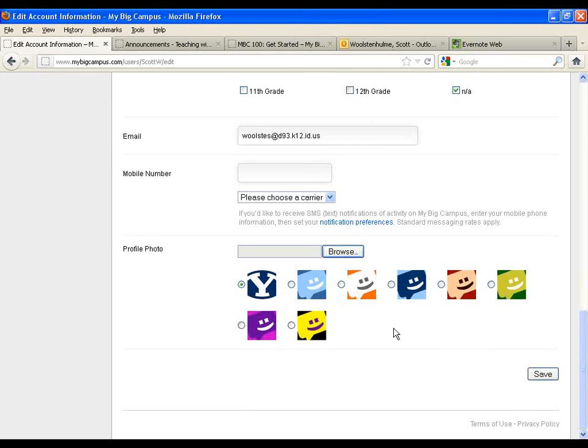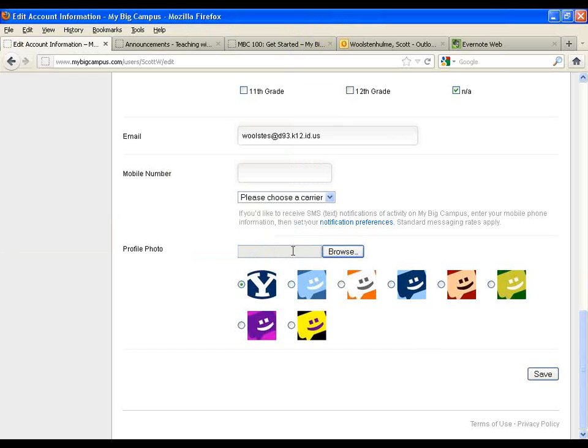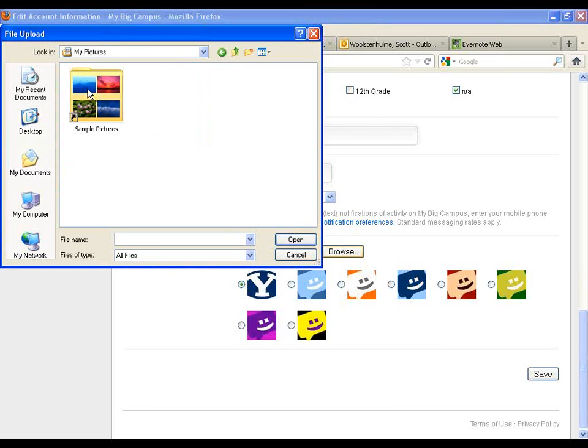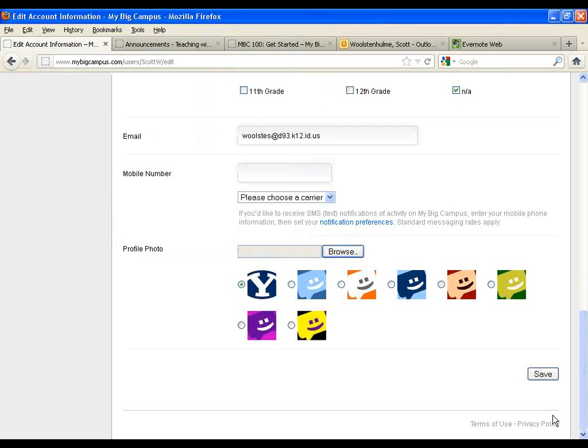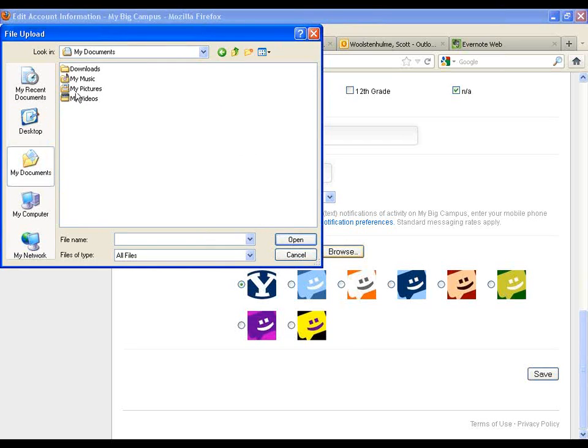How did you get that Y? So I just pulled it off the internet. I found a Y picture on the internet, saved it into my documents, and then clicked here on Browse, and I found it. I clicked on Browse and it went to my desktop. Yeah, so from your desktop, that's where mine goes, but then I can go to My Documents and My Pictures.